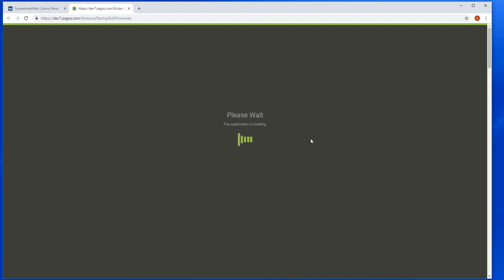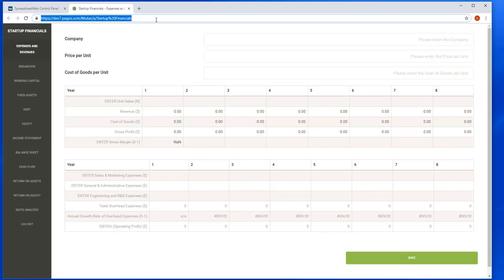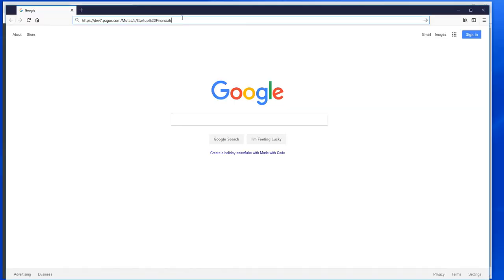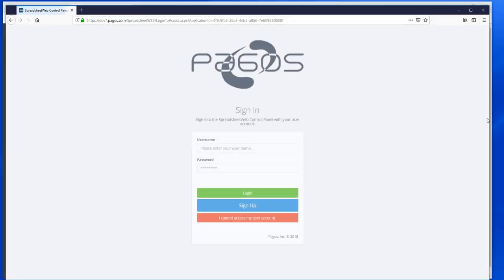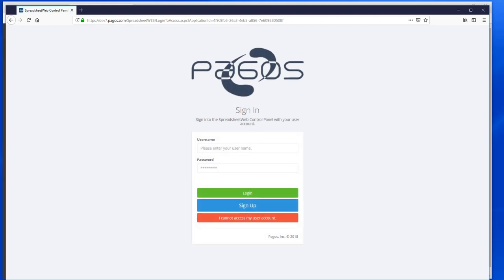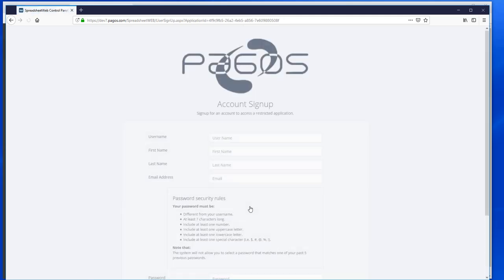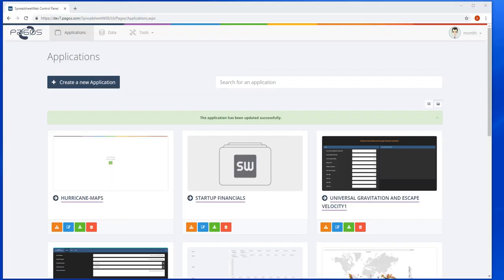This is the application. I will copy the URL of this application to another browser. I'm prompted with a login window. Select Sign Up and register for a new user account. This user account will only access this application. These users will appear as guest users in the user management module. So that means you can control their access just like any other users.